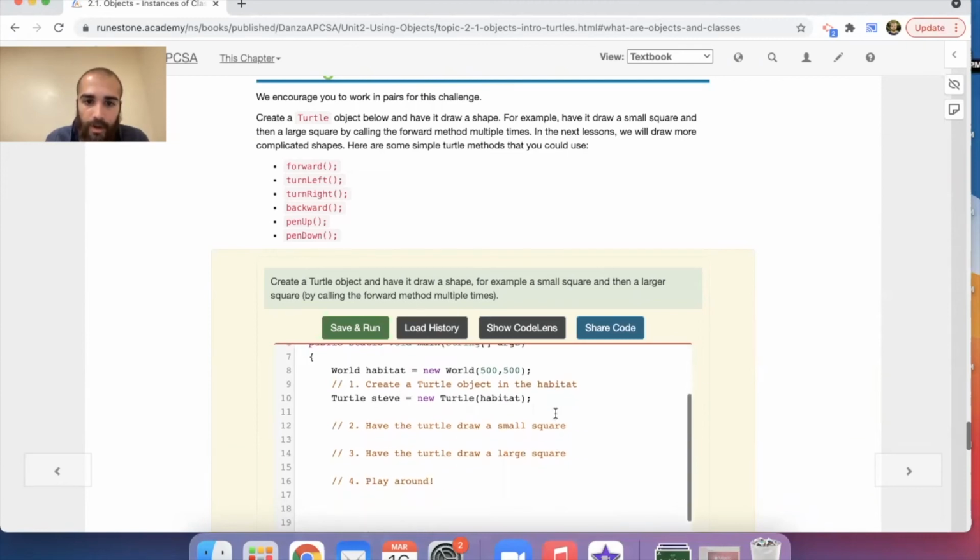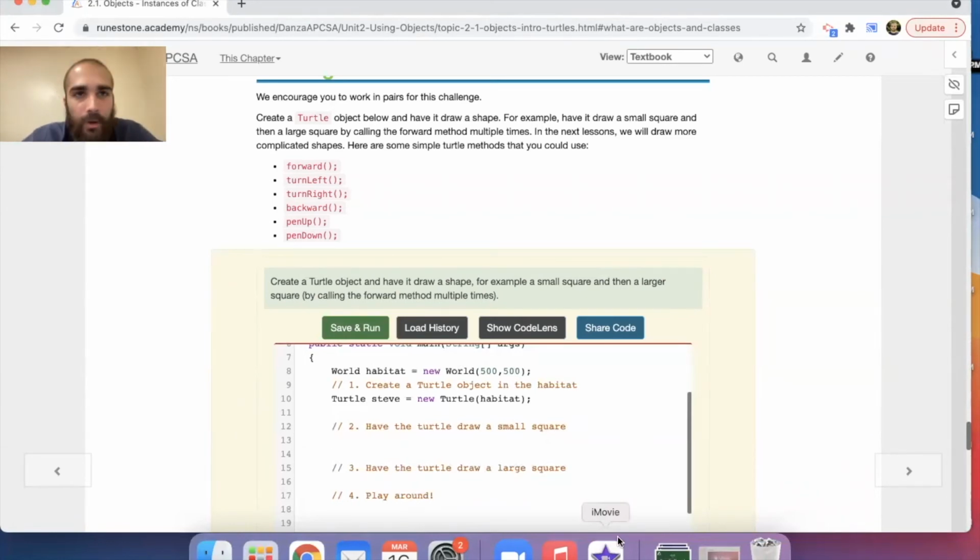All right, so we create a turtle object, and it says have the turtle draw a small square. We discussed how maybe we could write a loop that automatically creates that square. But we haven't talked about loops yet, so I'm not going to confuse some of you quite yet. We're going to make it move forward, and I'll say forward 20.